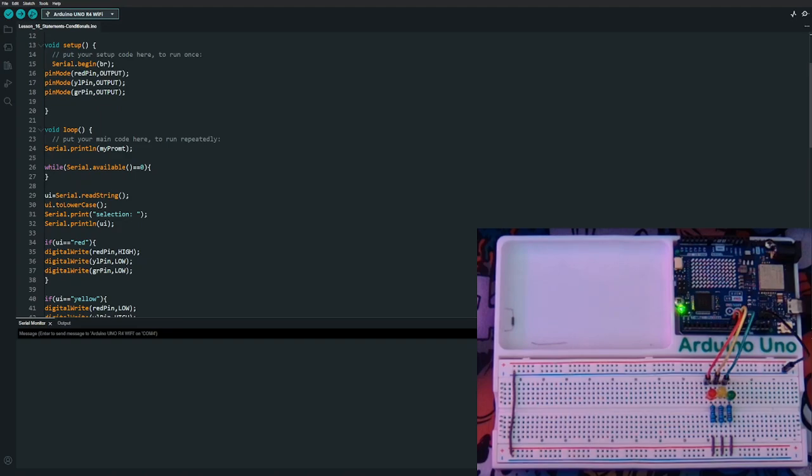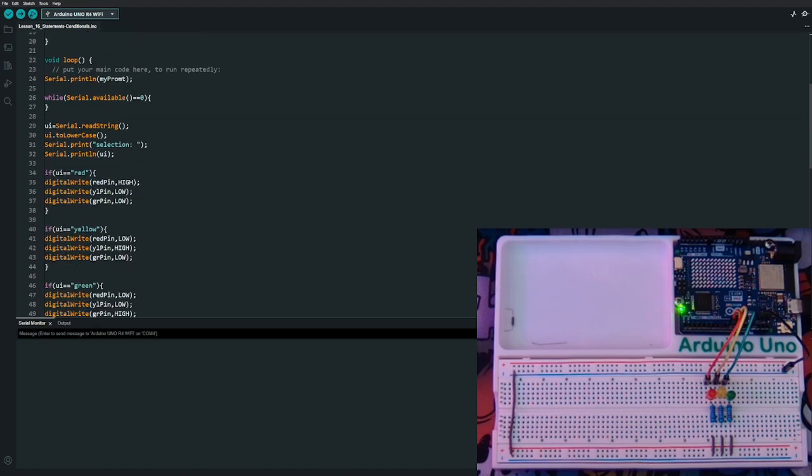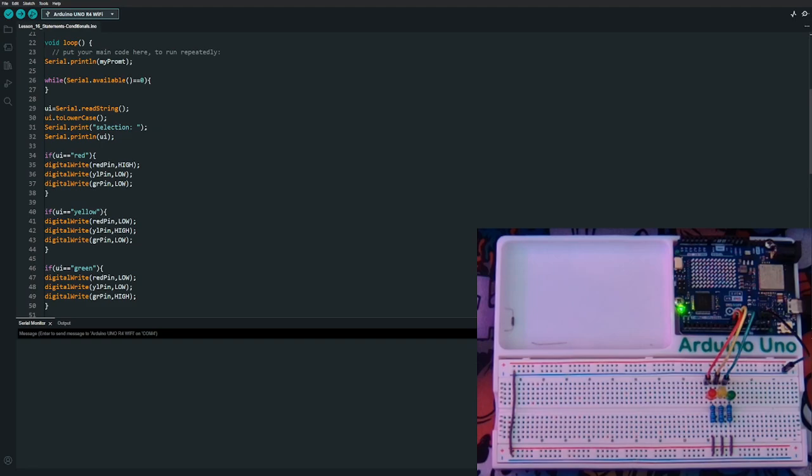Once they do, we put that user input, we're going to read that string. We're going to set that string to all lowercase so that we get our desired result of whether they select red, yellow, or green. Using digital write as opposed to analog write, because this is just on or off.